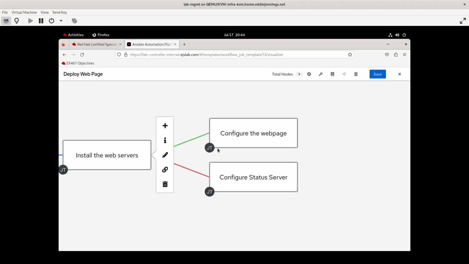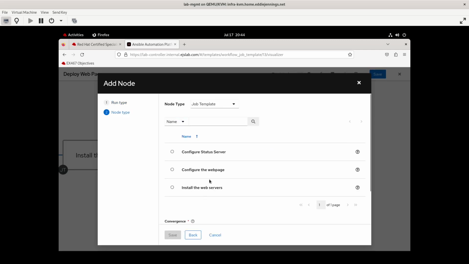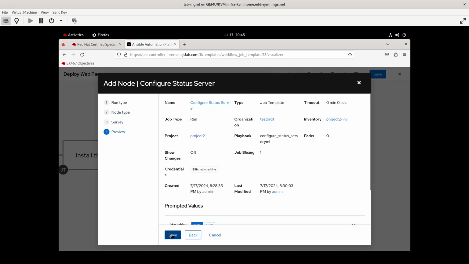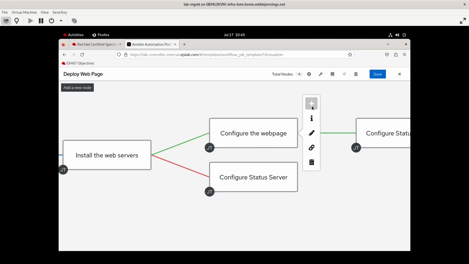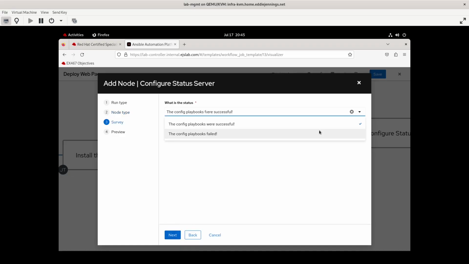And if the configure web page piece was successful, then we know everything succeeded. So we can say on success, we also want to configure the status server. We want it to say the config playbooks were successful. And then if this fails, we're going to run the configure status server again, but give it the config playbooks failed message.